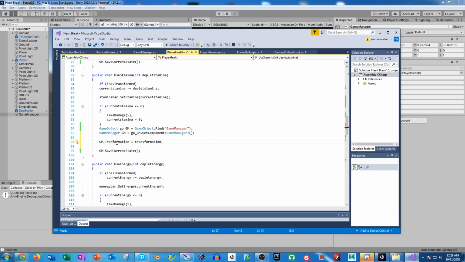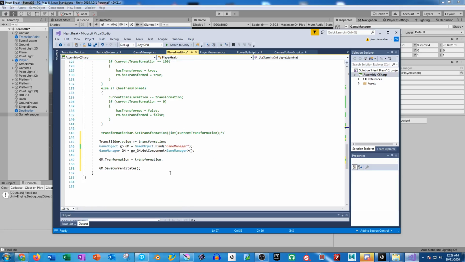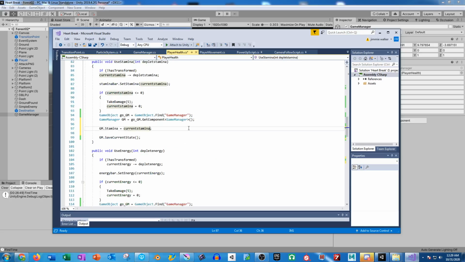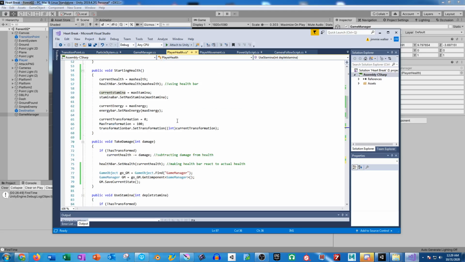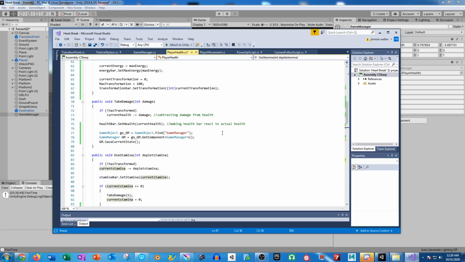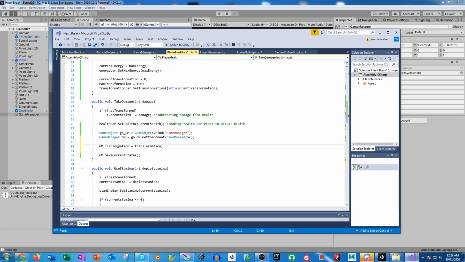Oh, these dogs are such assholes. Stamina. Current stamina. Did I do that as current? Oh, that's why, because I just called that transformation. Okay. We don't have one for health. Oh, yeah, we do. We have right here. Really? So this will be... Oi, dogs! Quit, you little shitheads.